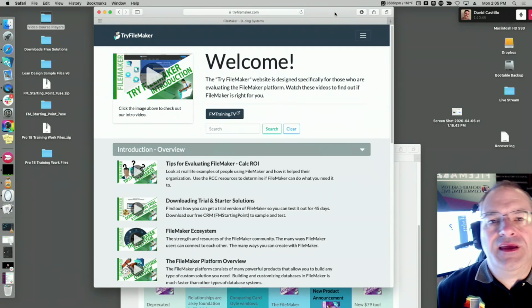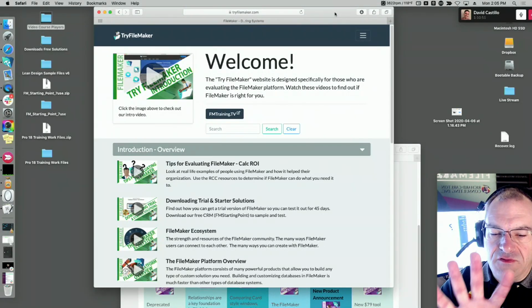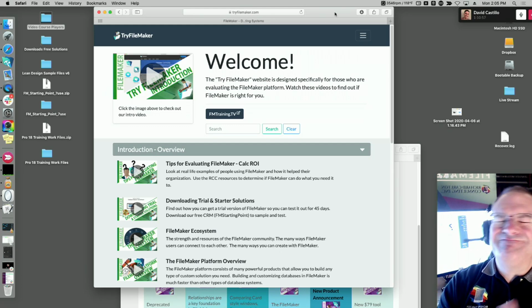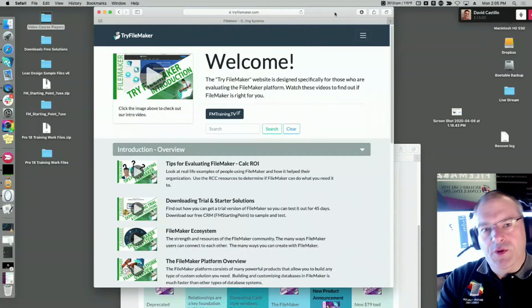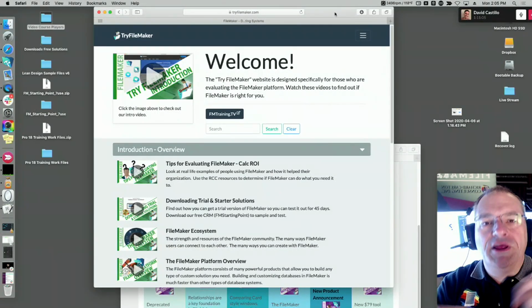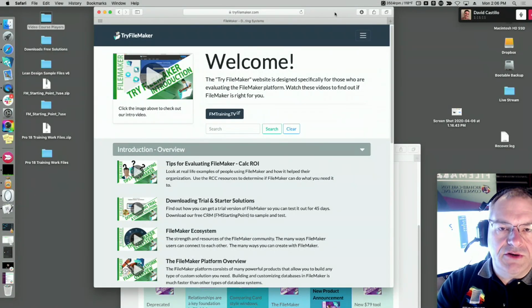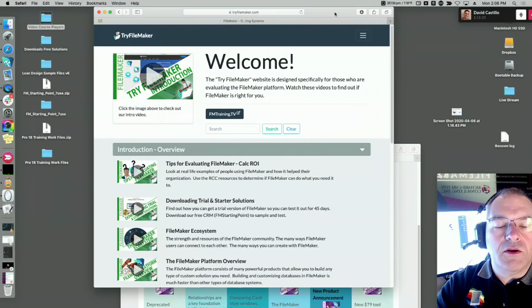Webdirect is basically, theoretically, a full-featured client. A client is what you use to access the data from your server, okay? FileMaker Pro is a Mac and Windows client. It's what they call a fat client, because it's not a browser, it's a dedicated application. Then you have Go, which is the application that runs on iPhone and iPad. Then you have Webdirect, which runs on modern browsers.